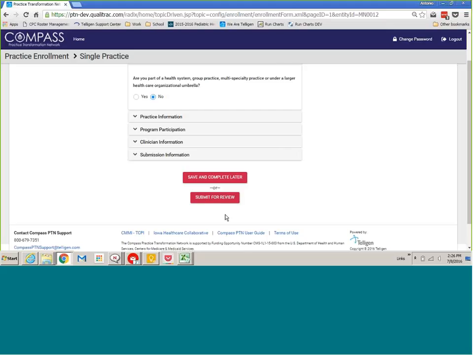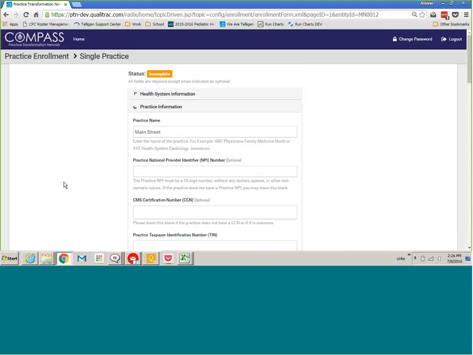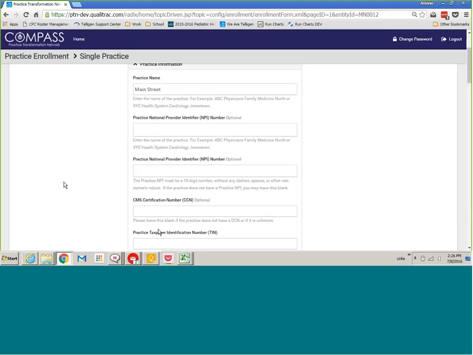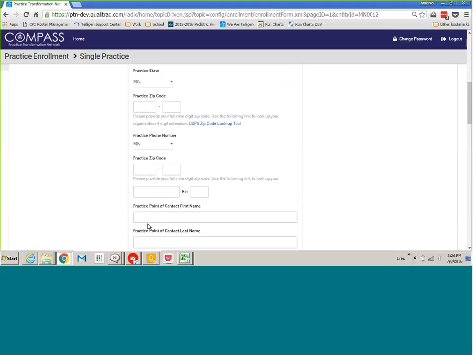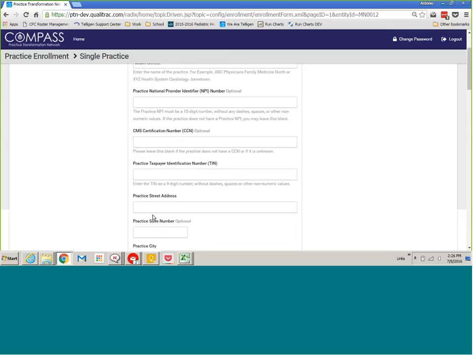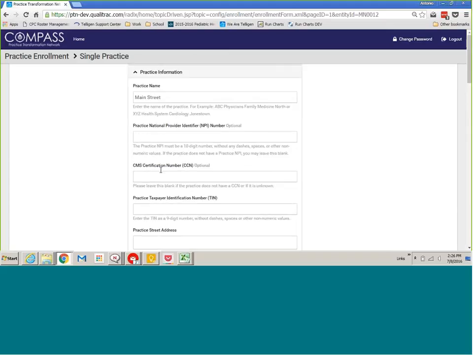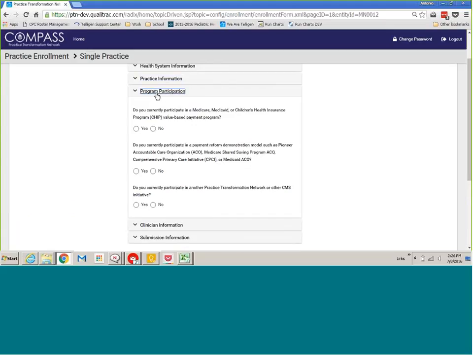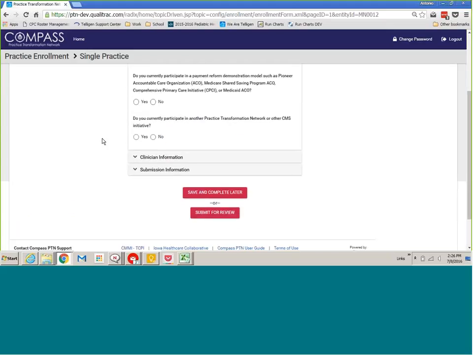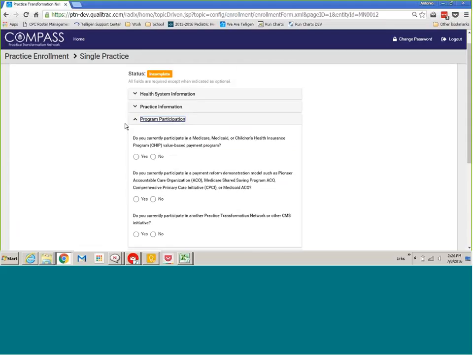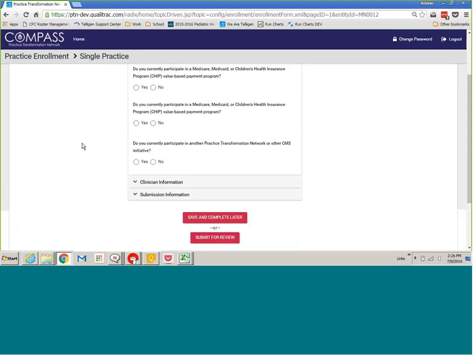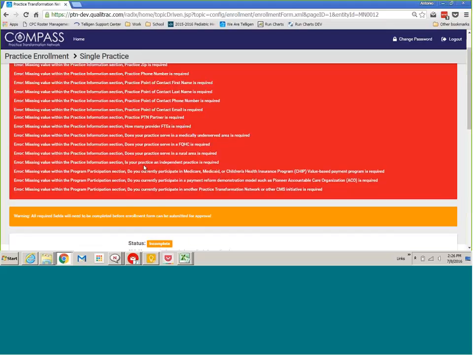Later, just for example, I'm going to go ahead and clear out one piece of information in order to show you what it looks like when something is not accurately filled out. So we'll go ahead with that. You can see my program participation information is not filled out. So I'm going to try to submit for review.